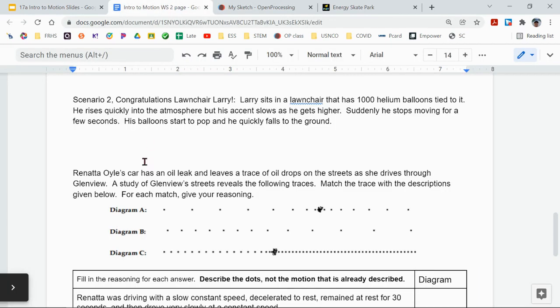Okay. So again, you could draw that out and then diagram. This is where he's on the ground, stopped. This is where he quickly moves upward in the atmosphere. This is where he starts to slow down because he's getting higher up in the atmosphere, then he stops. And then his balloons pop and he starts to fall back to the surface. You could diagram that out on scenario two.